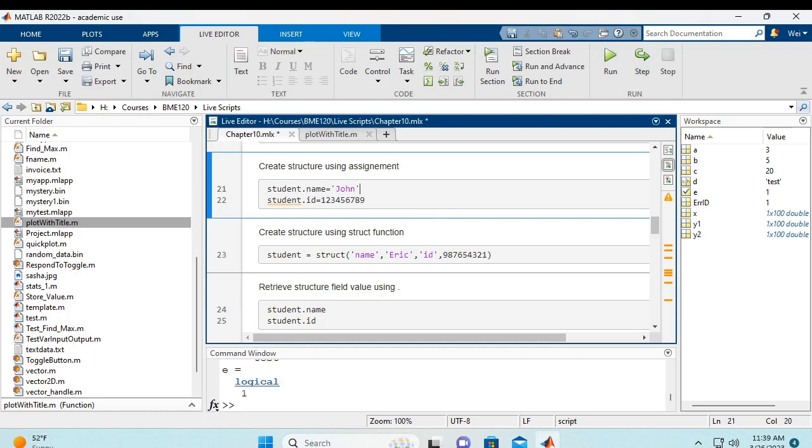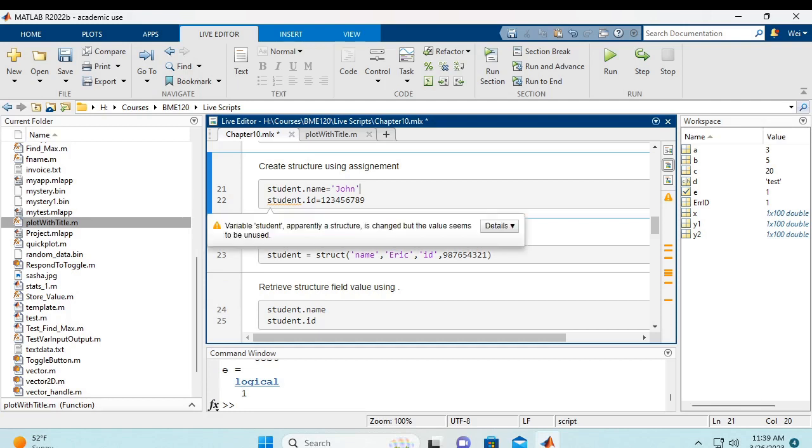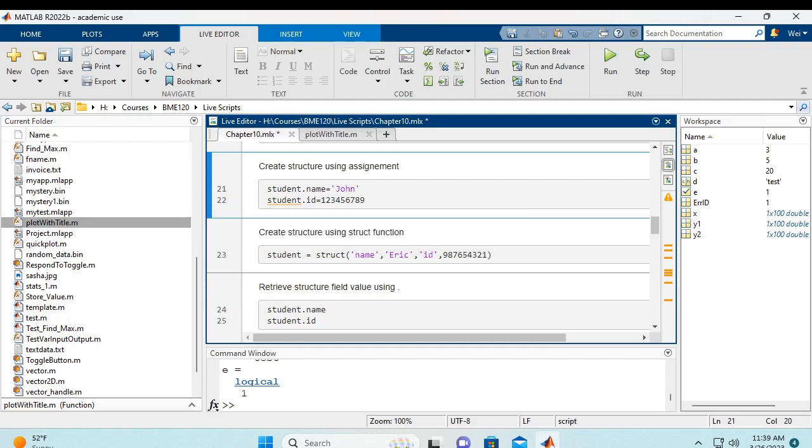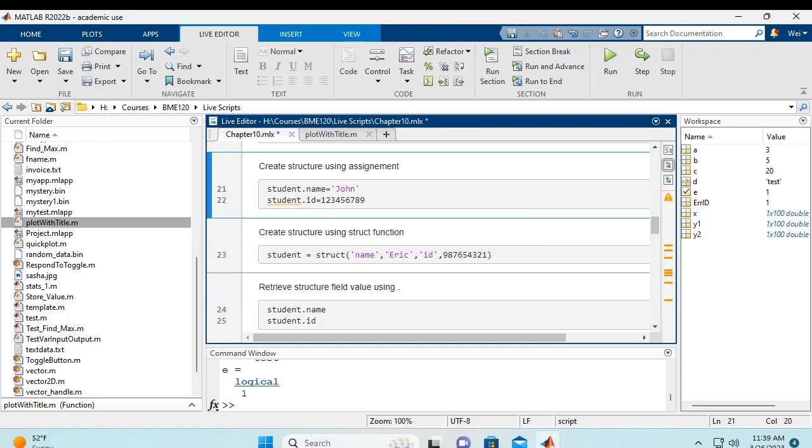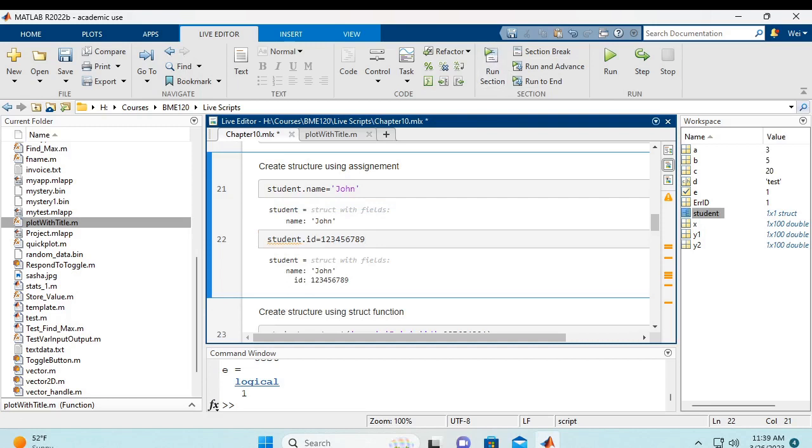Here we're going to create a structure using direct assignments. First, we will create the first field called name, with the value of John. So we write student.name equals John. And then we are going to create the second field with the field name called ID, and with the value of 1, 2, 3, 4, 5, 6, 7, 8, 9. And you will see the first statement creates the first field, the second statement adds the second field.